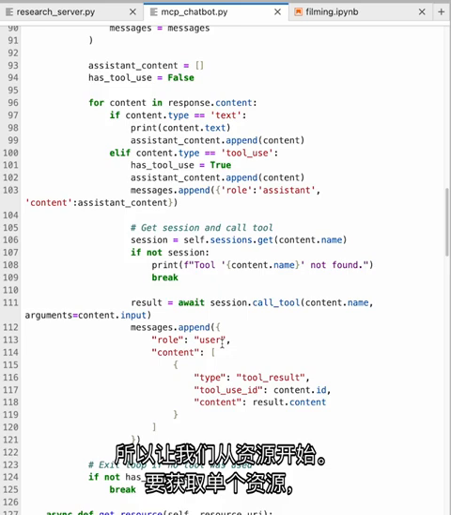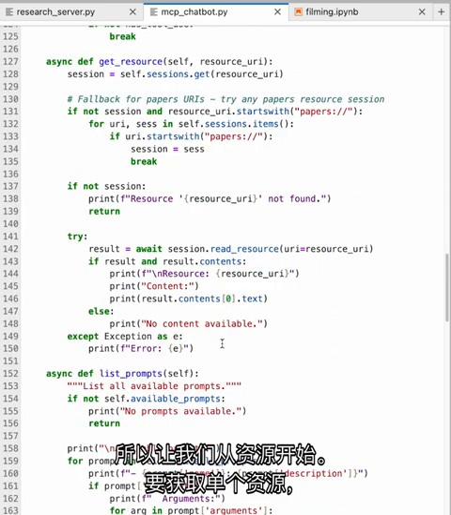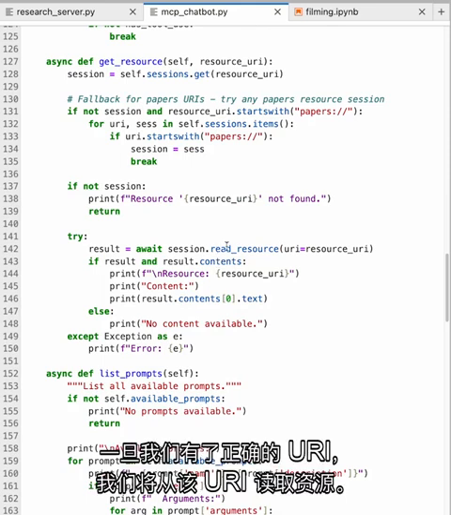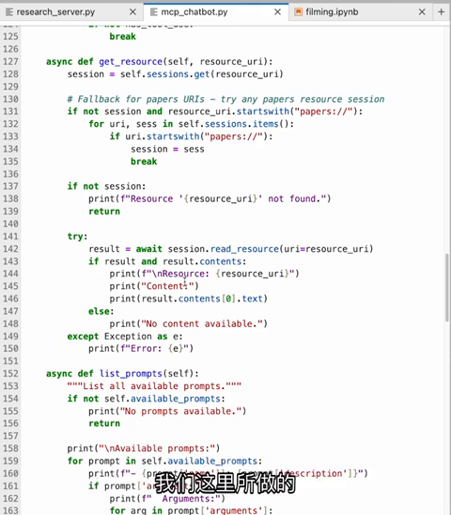So let's start with resources. To get an individual resource, we're going to go ahead and make sure that we're dealing with the correct URI. And once we have that correct URI, we're going to read the resource from that URI. All that we're doing here is simply printing out the content of that particular resource. But depending on your interface that you want to build, you could do whatever you want with that data.